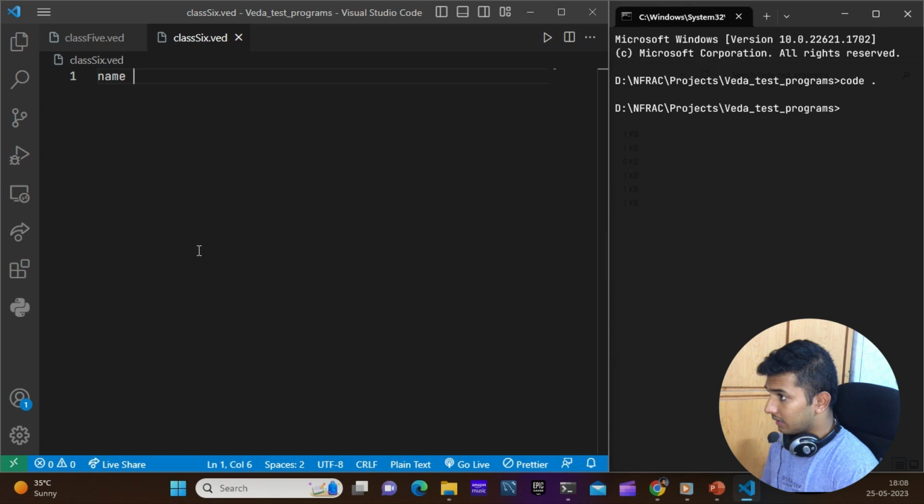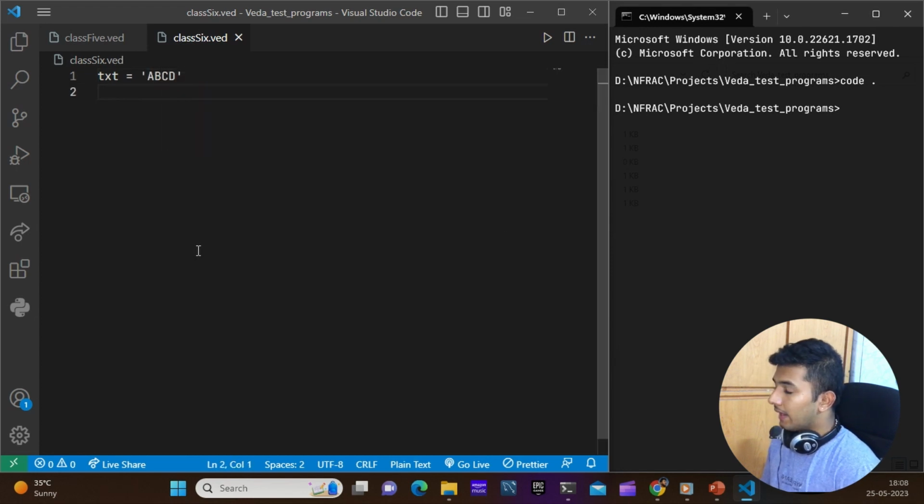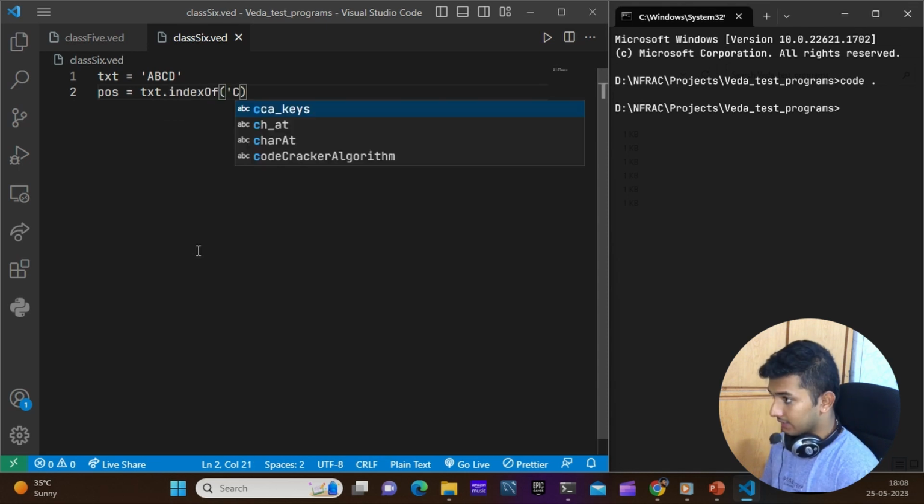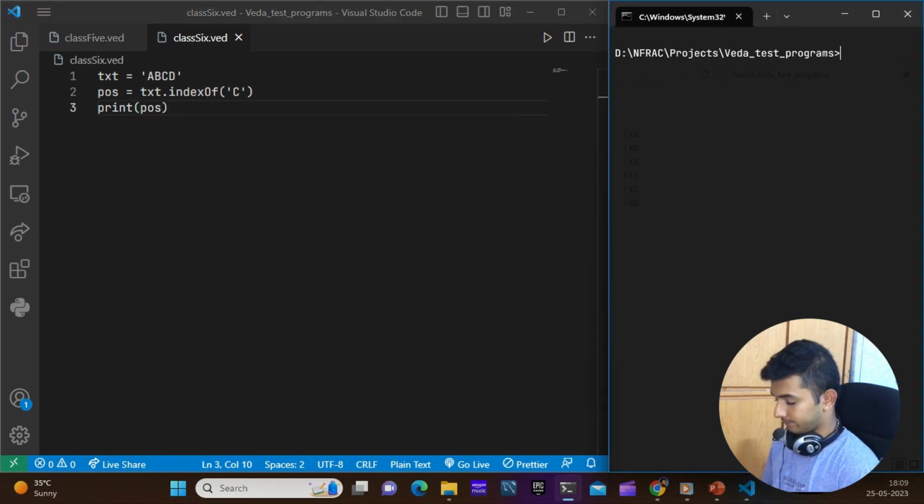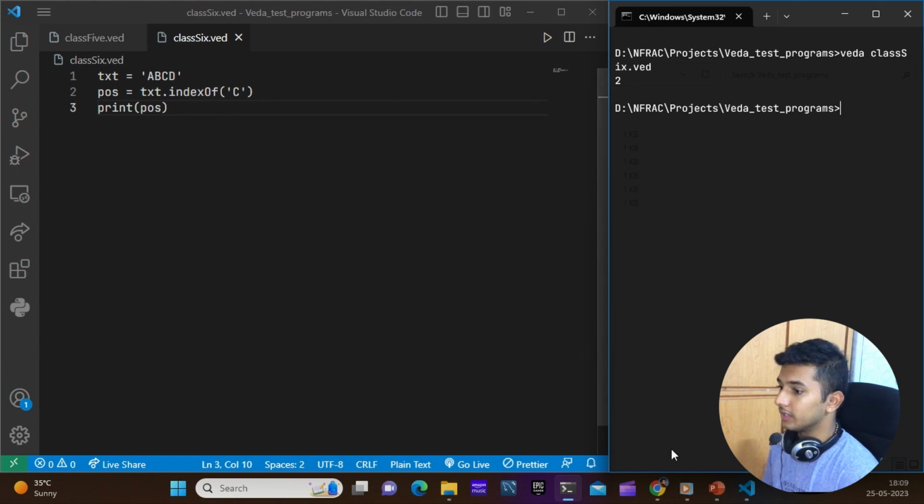So let me create a variable as txt equals to abcd. And what if I want to know the position of c in this character stream? So I'll ask the compiler as pos equals to txt dot index of the letter c. So what I am specifying here is I am calling the method index of and applying it to the txt variable and asking for the position of this capital C. Let me run the program as Veda class6.ved, and the position of C will be 2 because we start from 0 in programming.